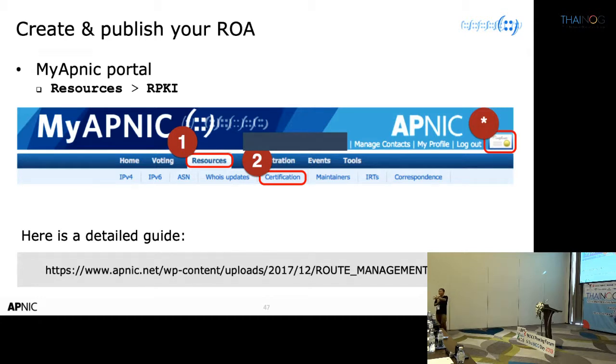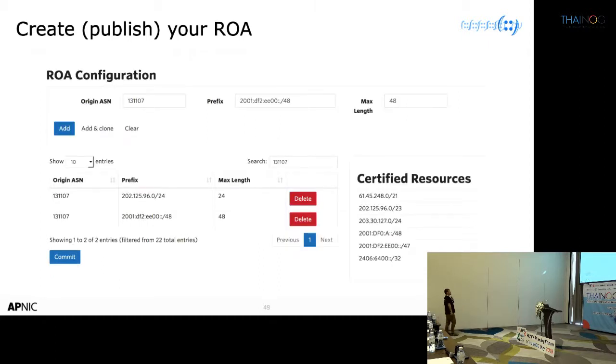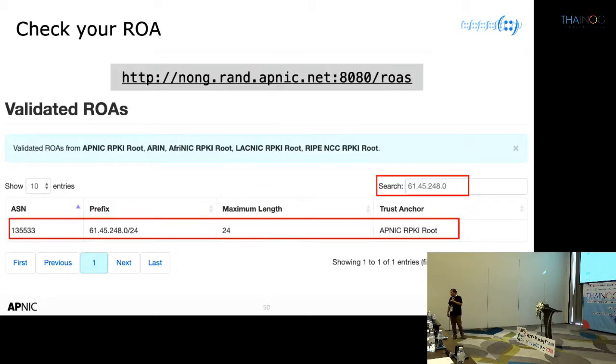If you want to create your ROAs and you need help, please log in to your My APNIC portal, go under resources, go under certification, and you will be brought to this page, which will give you a list of all the resources you have in My APNIC, right? Once you go there, you go ahead and create your ROA. Specify the origin AS, specify the prefix, specify the max length, and go ahead and add or submit. Okay? It's straightforward. So I'll not spend much time here.